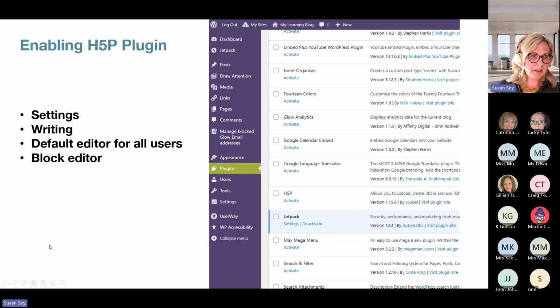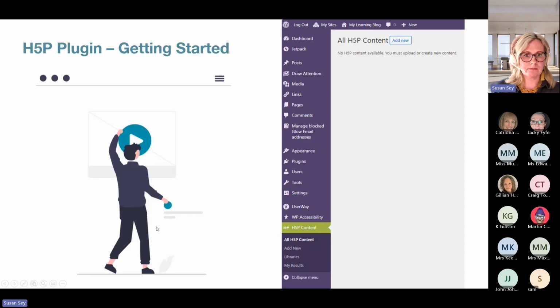So the H5P plugin, you can access it. You have to enable it first through your plugins on the left-hand navigation. Once you go into your plugins, you'll see the H5P over here. You just need to simply click on Activate. You do that once and it will always be there in your blog. Once you've activated your H5P plugin, you can access it on your left-hand navigation, and then you can simply click Add New once you're in there to start creating some content.